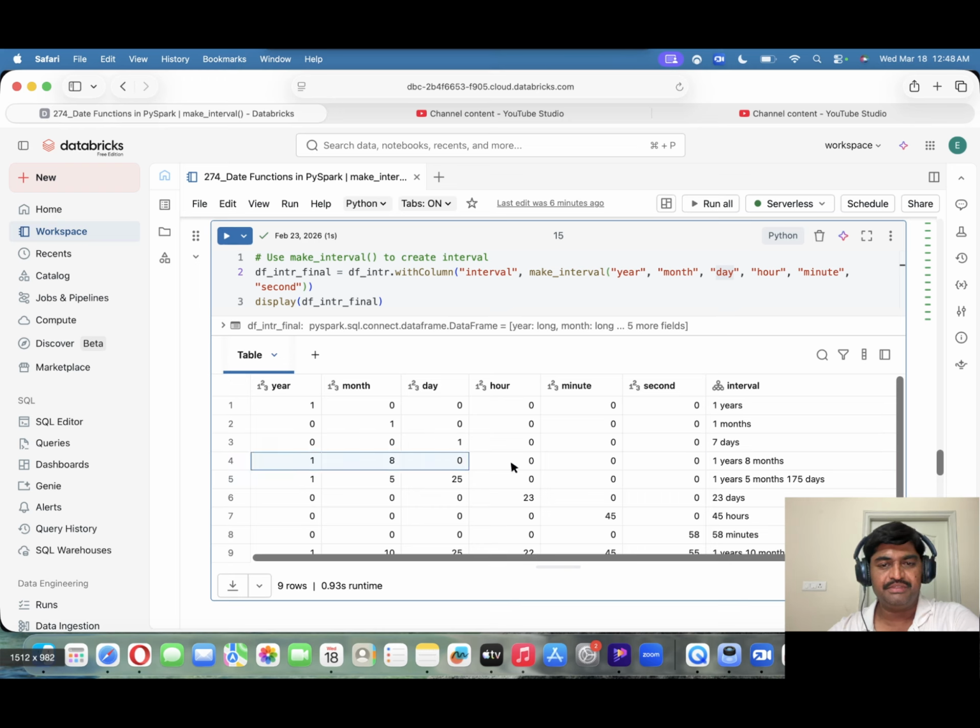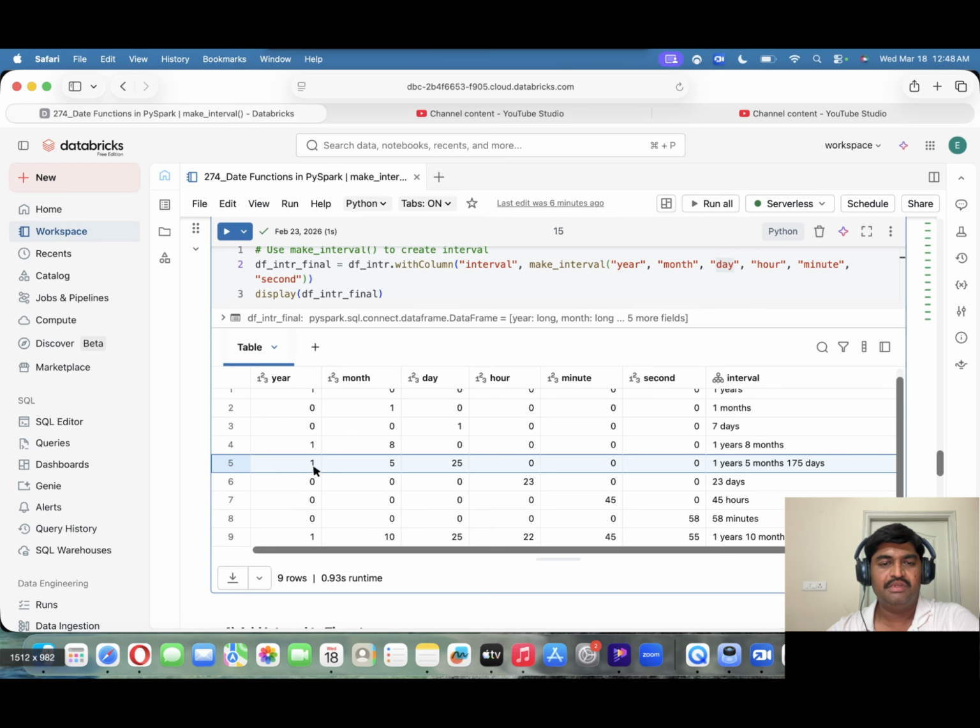And if you see this particular row, 1 means 1 year, 8 means 8 months. So we'll get 1 year 8 months, because the remaining are all zero. And if you come to this particular row, here it is 1 year 5 months, and this 25 means weeks. So 25 into 7, we'll get 175 days.